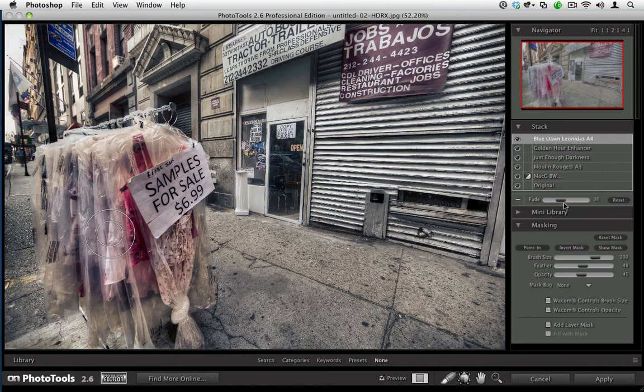Donald, Photo Tools does not work with Corel Paint Shop. Photo Tools currently requires Photoshop.